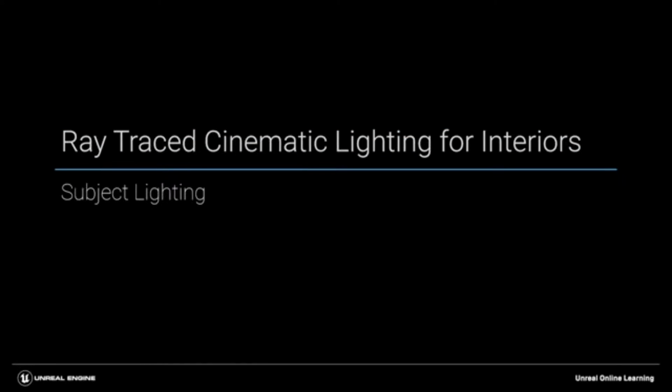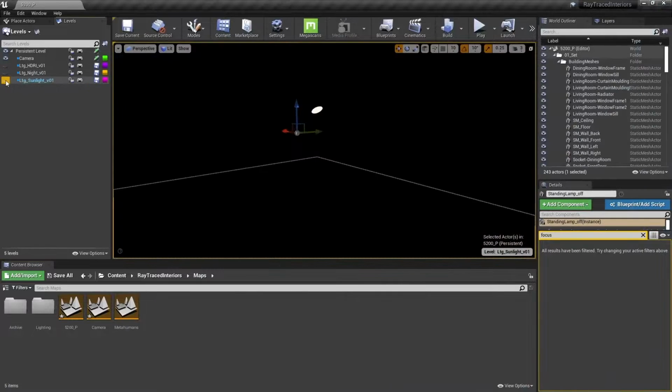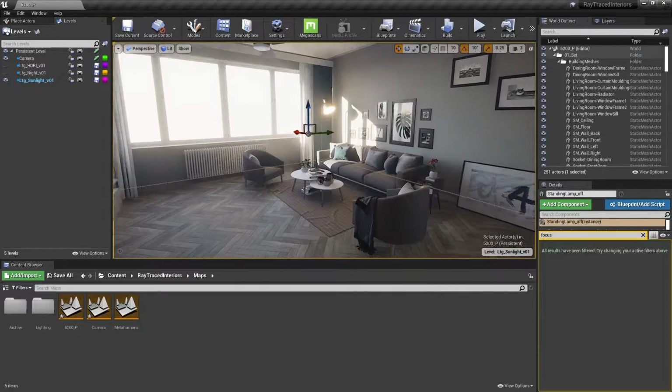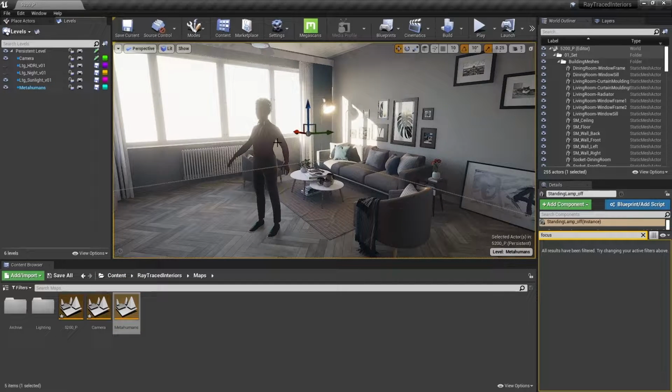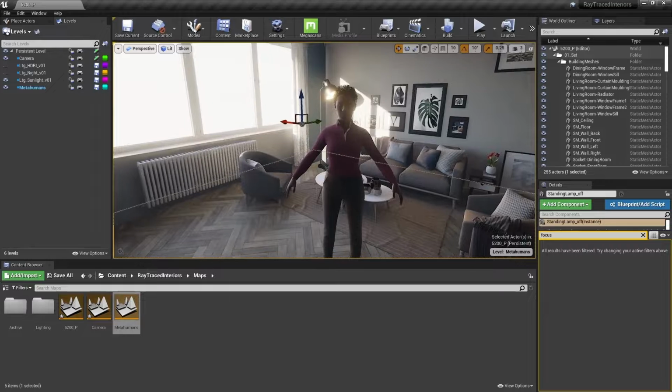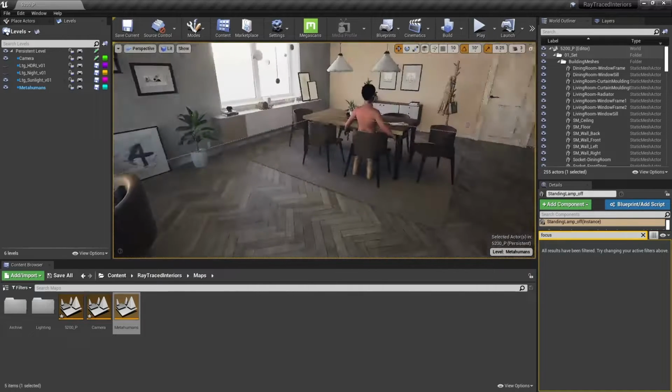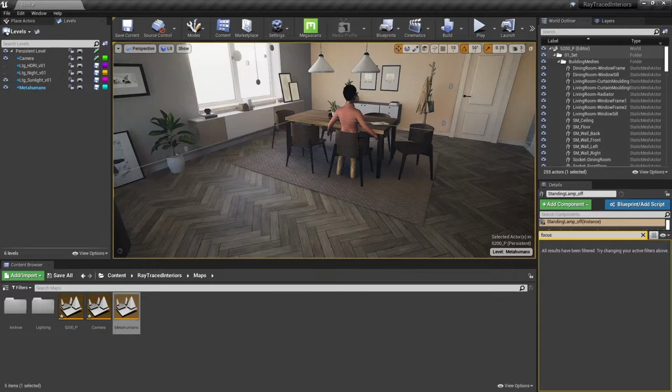Let's start by jumping back to our sunlight level. I'll just toggle that off. And now's the time to bring in our metahuman sublevel. So I'll just click and drag that up. Great, so we've got a metahuman that I've just placed here. We've also awkwardly got one over here, kind of sitting.